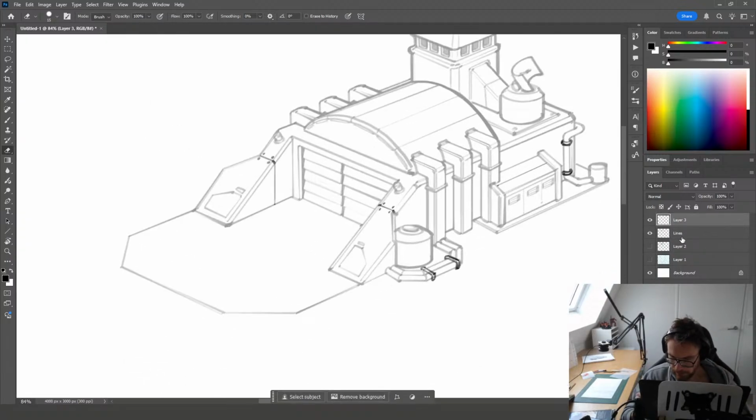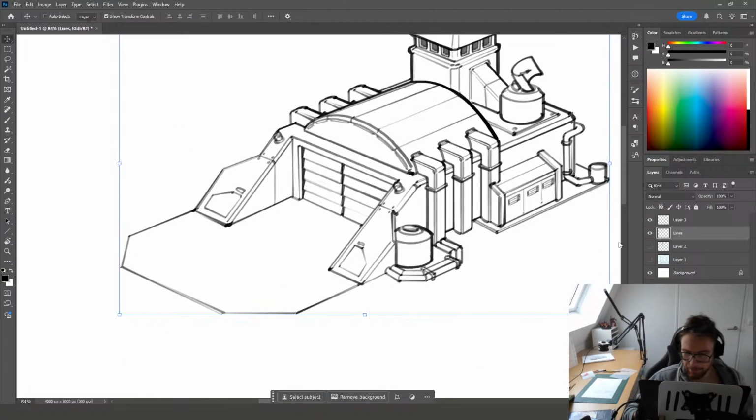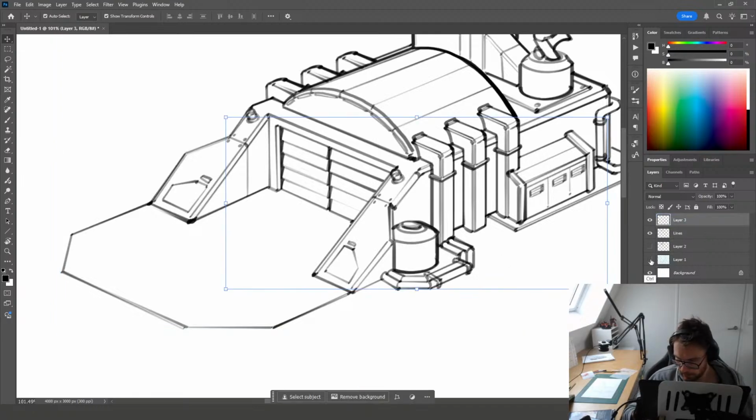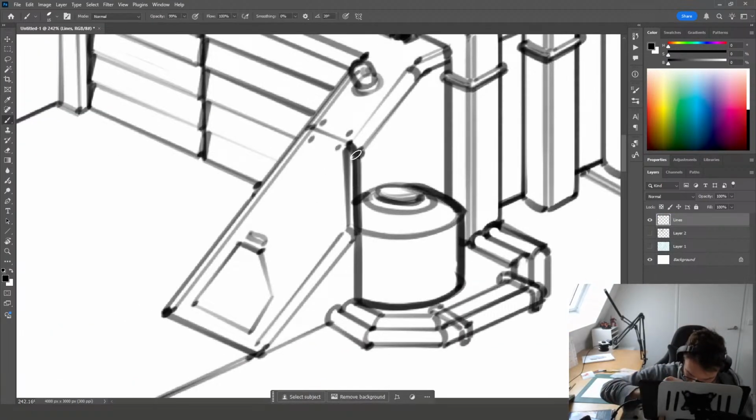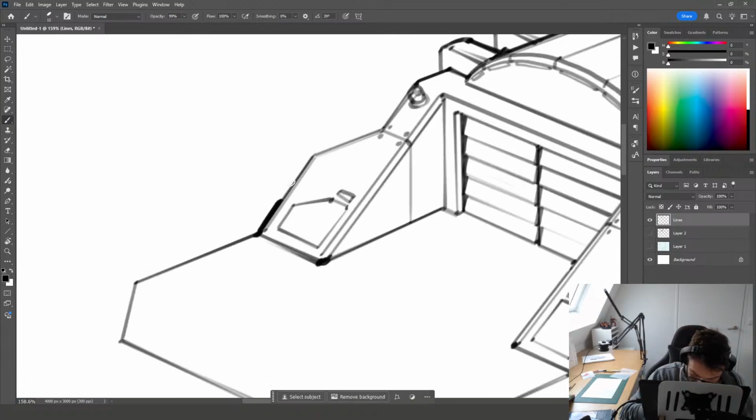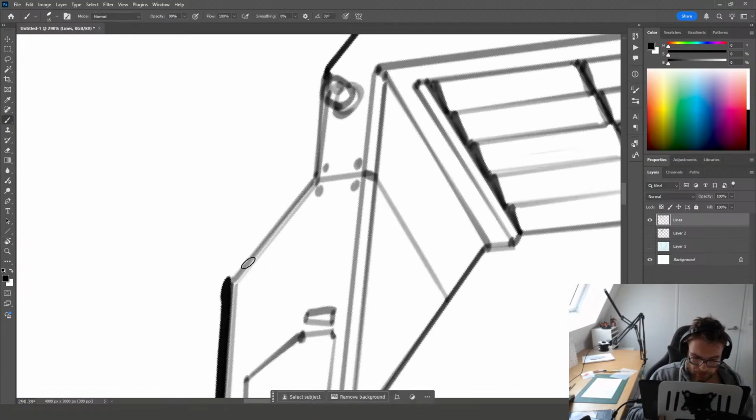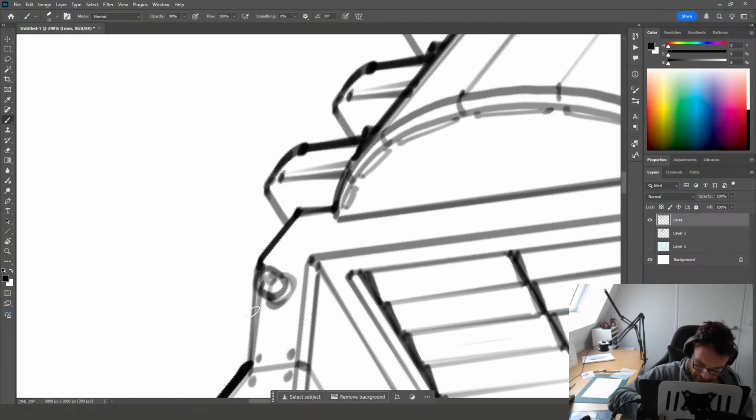I think, I mean, I could and I might work a bit more on this, but what I want to do now is just bring in those slightly thicker outlines, as I said before, just to make it pop a little bit more.